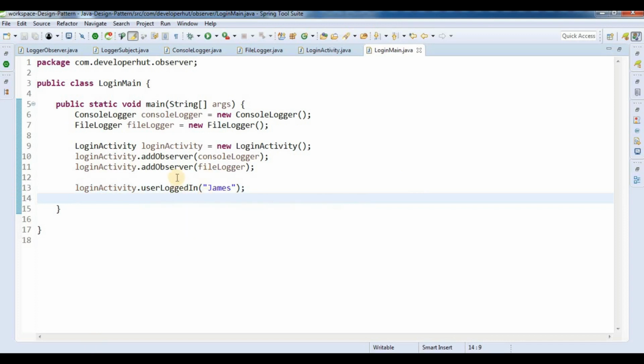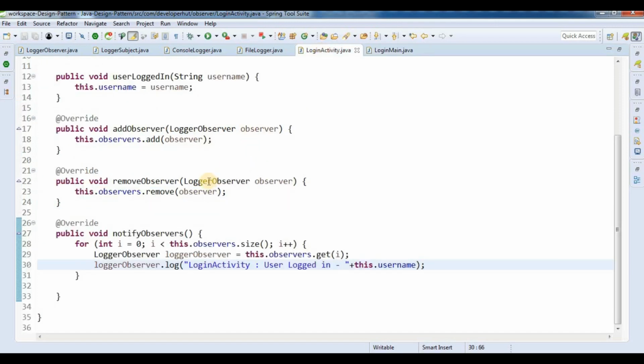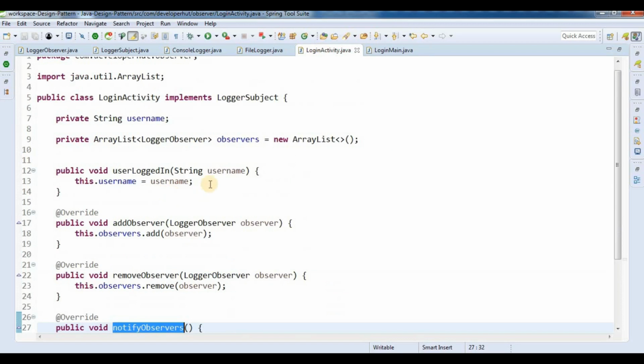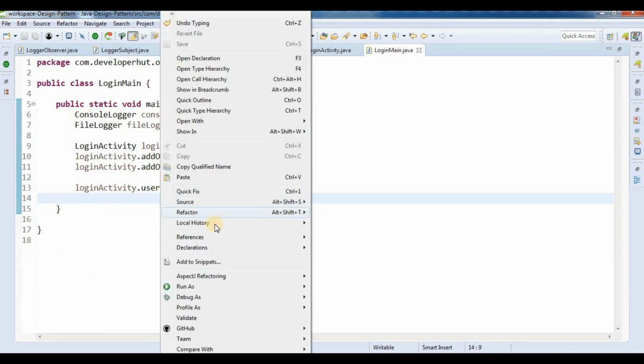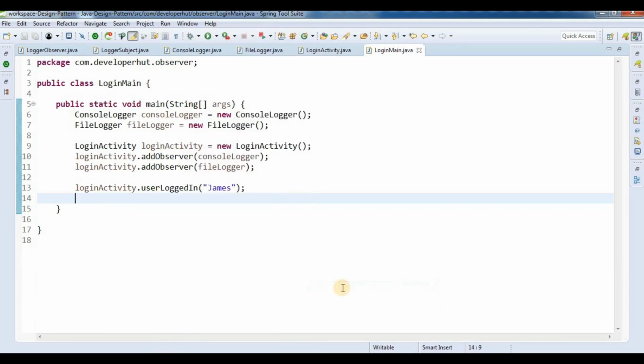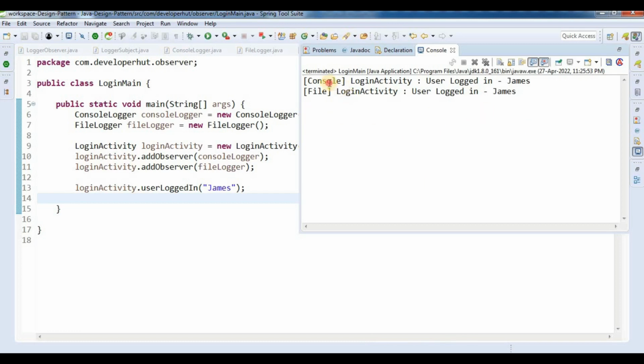Now let's run this application. I will say run as Java application. Okay, so I think I forgot to call the notifyObservers method. Once the user logged in, we simply call notifyObservers. This is the main thing, because this method will notify all the observers. Now let's run it as a Java application, and here you can see on the console we got the message LoginActivity, user logged in James, and in the file also we got the same message.